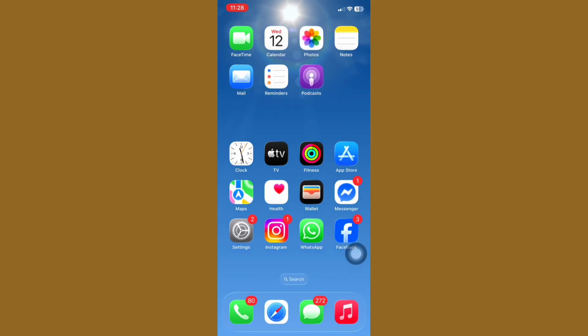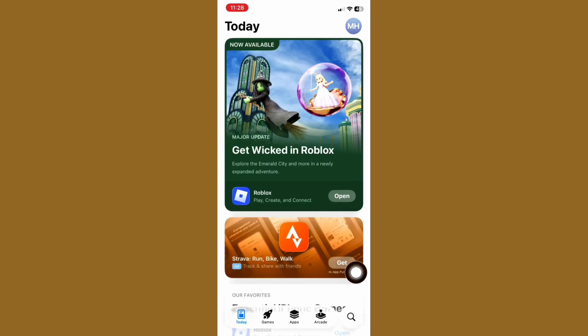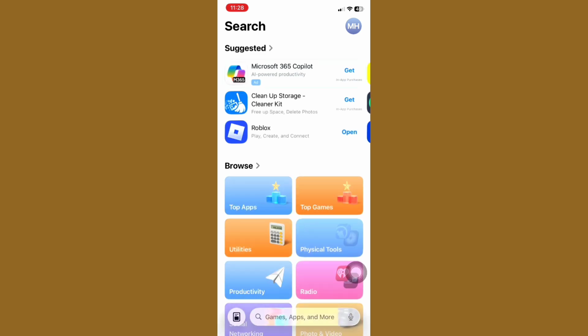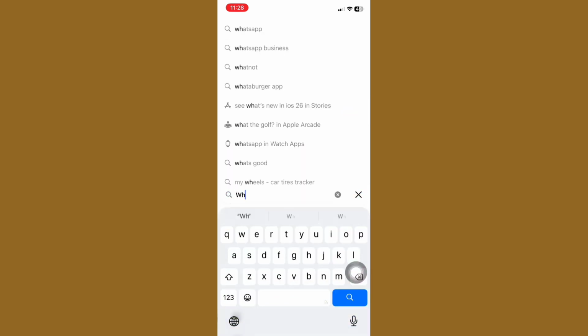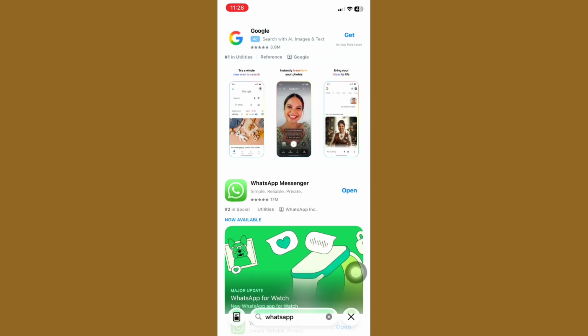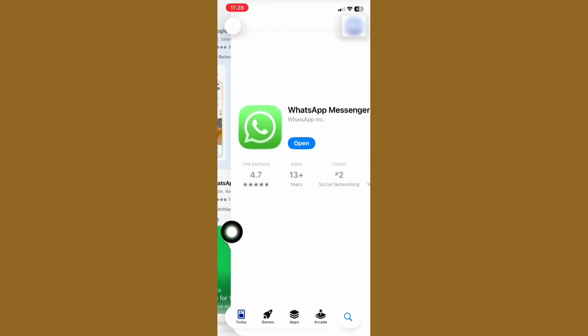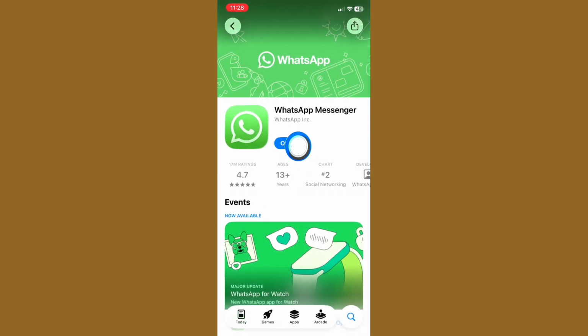For solving this problem, first of all, go to App Store. Now click on search bar and search WhatsApp. From here, update your WhatsApp if any update version is available.